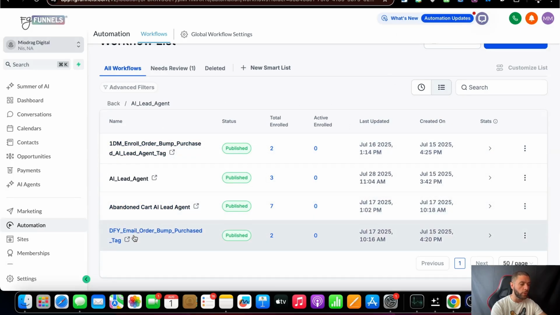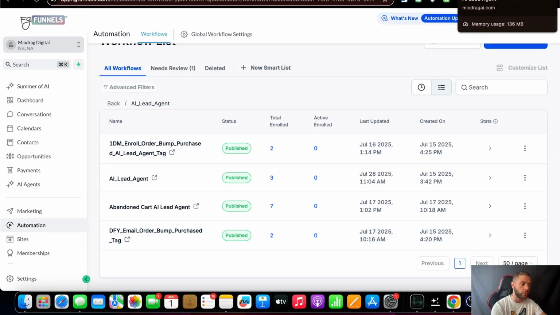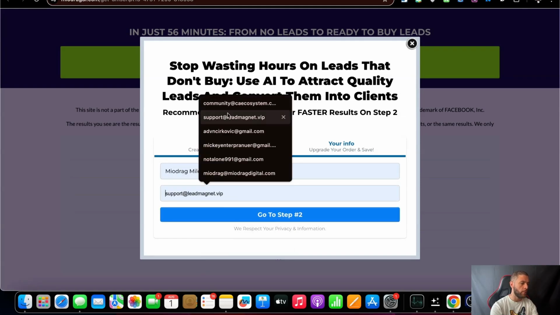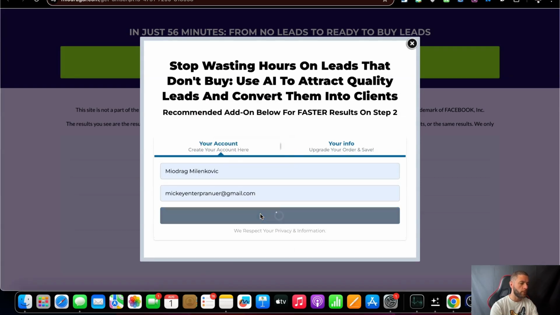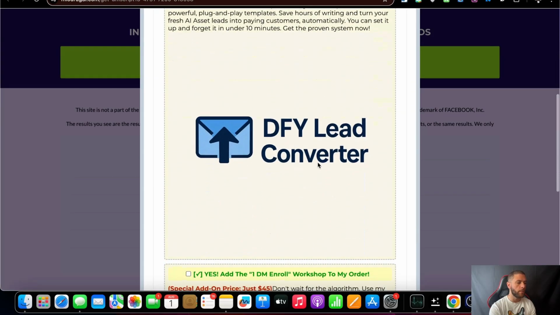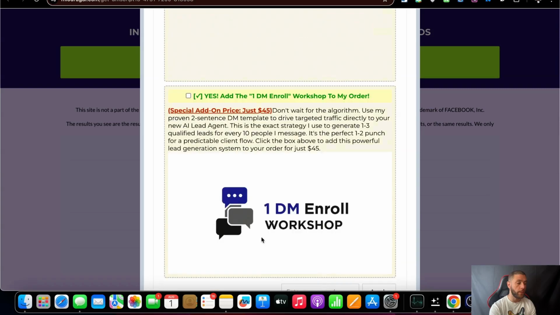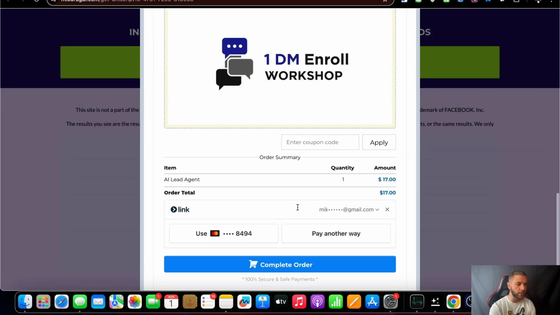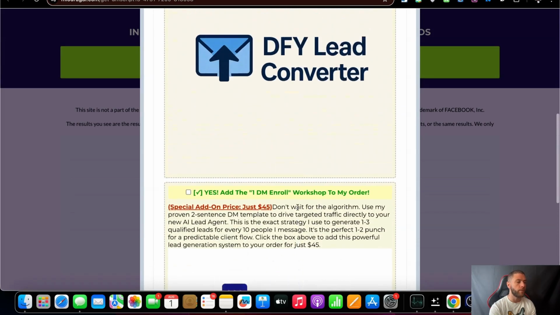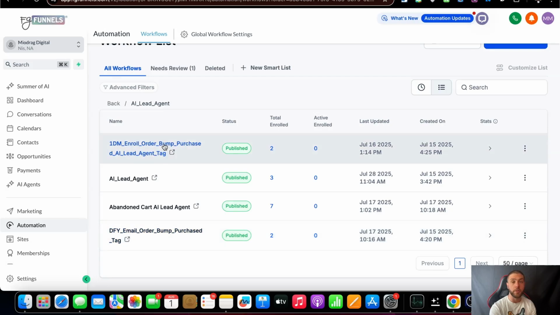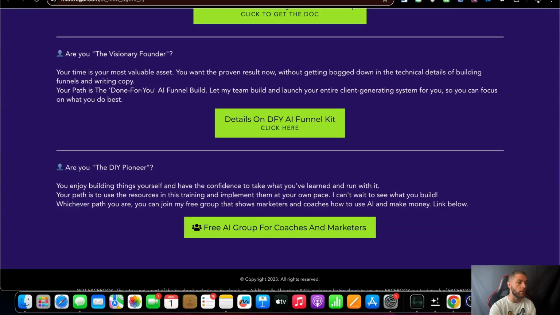Then I have 2 order bumps, which were also created that way. That's another thing I actually want to show you. So when you come here, enter your name and email address, and then go to step 2, this copy and this logo were all created with the help of Google AI Studio, right? And also the follow-up emails, as I showed you here, if they purchase one of these order bumps, are also created by it.